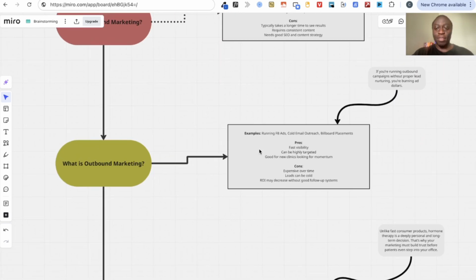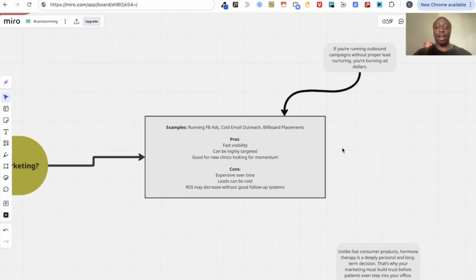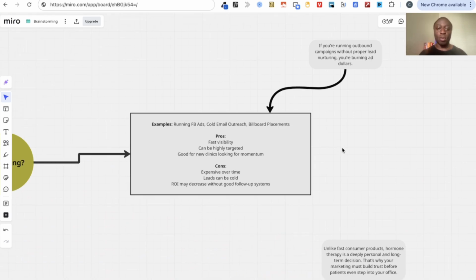Outbound marketing is the opposite. It's when you're reaching out to a prospect or engaging with a prospect first. So this could be running Facebook ads, doing cold email outreach to potential partners, like other similar businesses. You could refer clients to each other. Maybe it's doing some billboard placements around your city. So basically, you're projecting a message to them first.